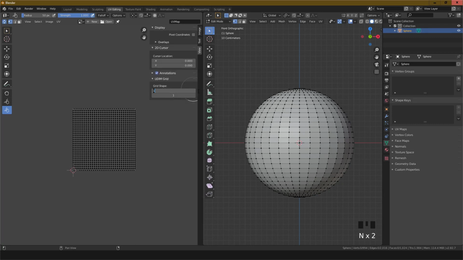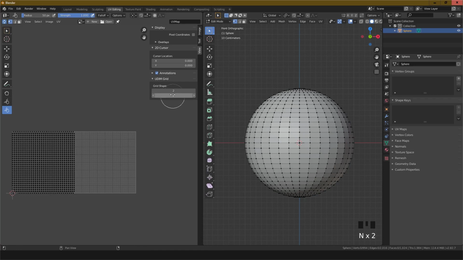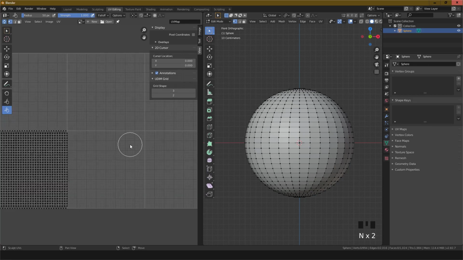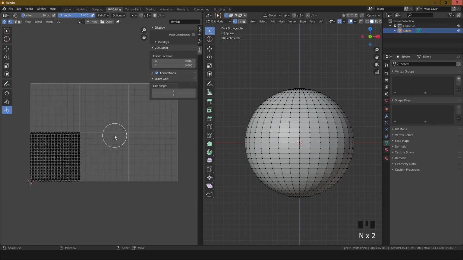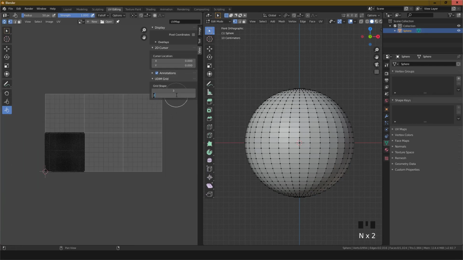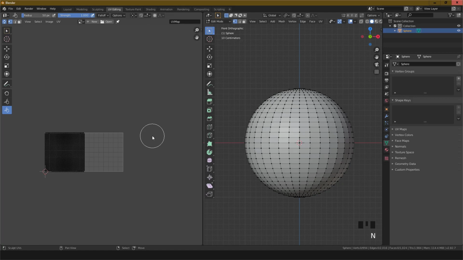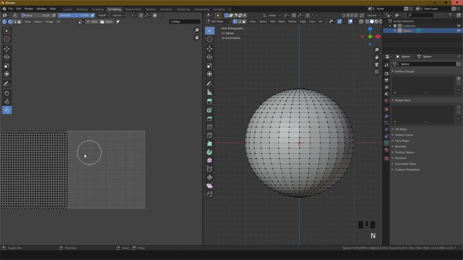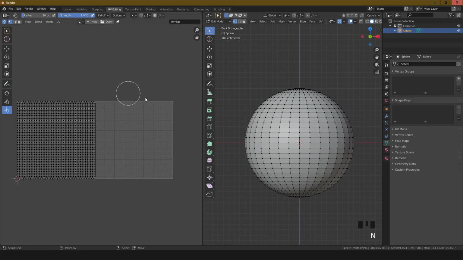Press 2 or 3 as you need. This is the UDIM space of the UV map editor. I'm using the 2 and hiding this little panel. This is the UDIM technique.